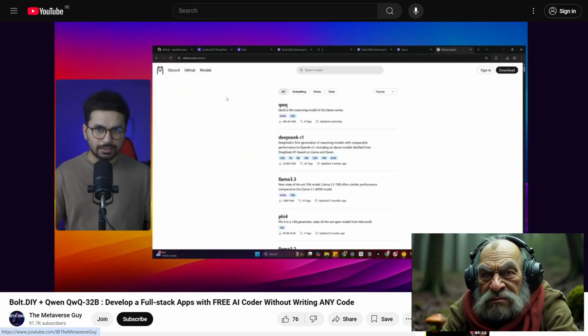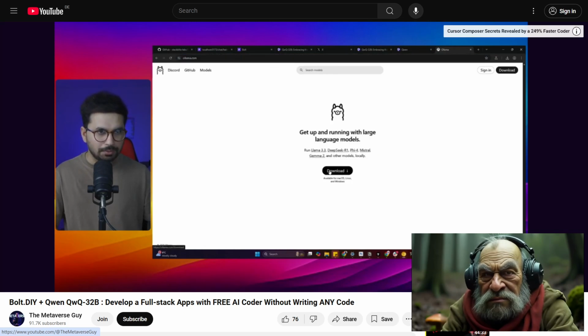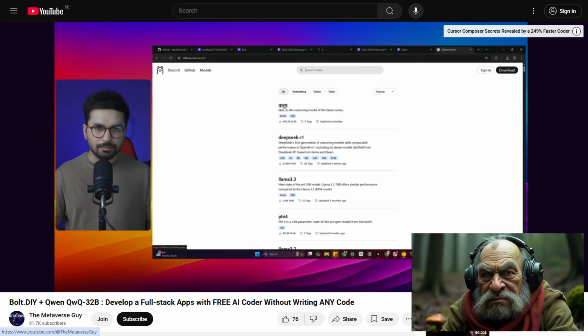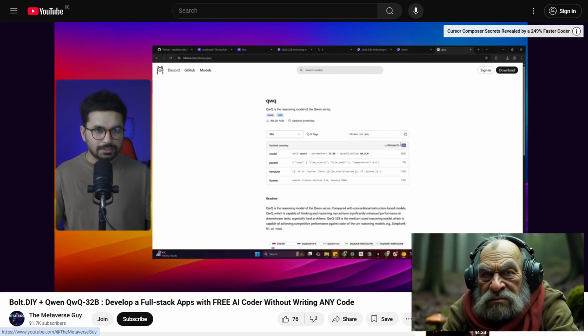If you're interested in running this model locally, you can do that using Ollama. You can just go to ollama.com and download Ollama locally on your computer. You can find this QwQ model in here. The total download size is 20 GB, so make sure that you have enough space on your computer, and also make sure that you have a good GPU so that this model runs fast on your computer.